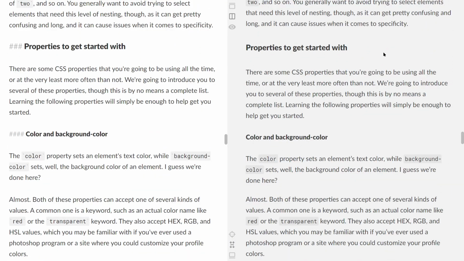Properties to get started with. There are some CSS properties that you're going to be using all the time, or at the very least more often than not. We are going to introduce you to several of these properties, though this is by no means a complete list. Learning the following properties will simply be enough to help you get started.